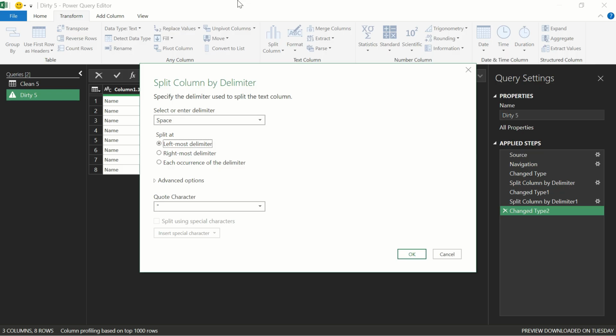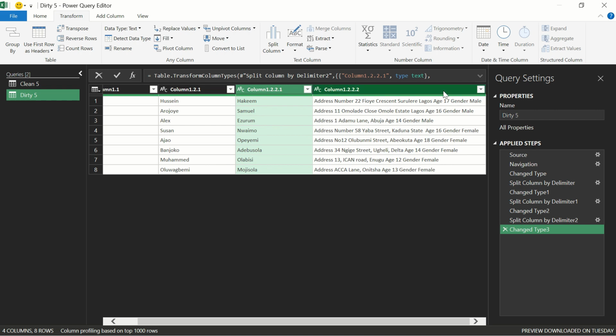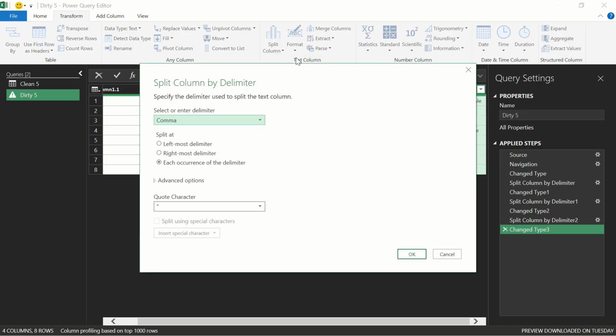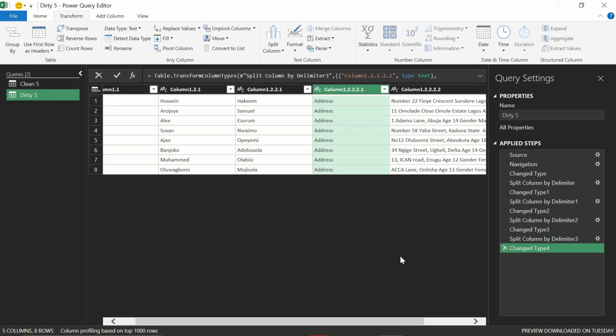All right, so leftmost delimiter again, the space on the left side. So I say okay. Again, I've been able to get, now separated the name, the first name, and the last name. All right, so now I'm going to split the address also. I need to remove all these addresses. So click on the column, say split column by delimiter again. Leftmost delimiter, change this to space, and I say okay. Right? So now, if I was to use space to split this delimiter again, what do you think will happen?